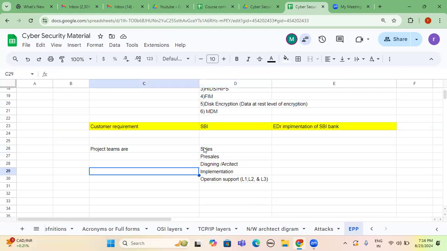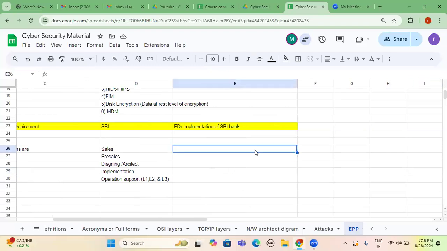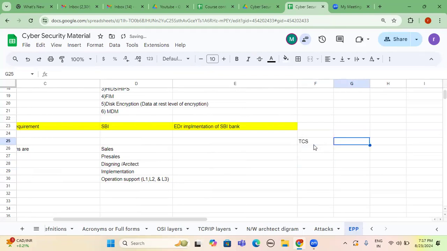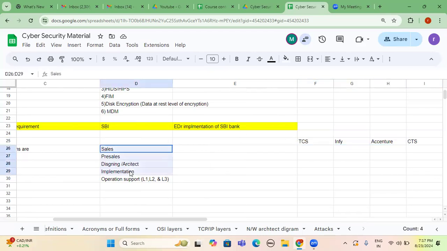Now I will take a couple of companies as examples: TCS, Infosys, Accenture, CTS. All of these companies, TCS, Infosys, Accenture, Cognizant, have all these teams involved: sales, pre-sales, design or architect, implementation and operational support.